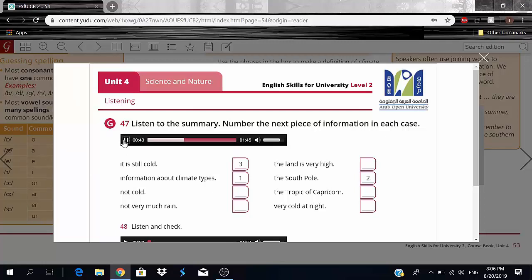Third, the mild climate. Mild means not hot and also not cold, hence the name, mild, something in between. So not hot, not cold.